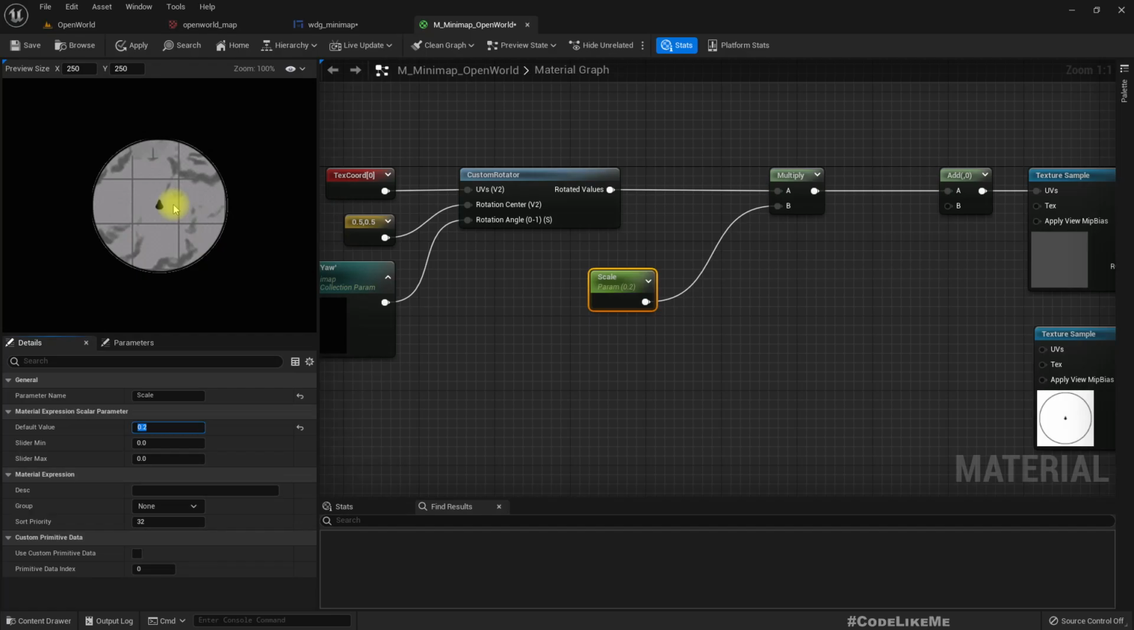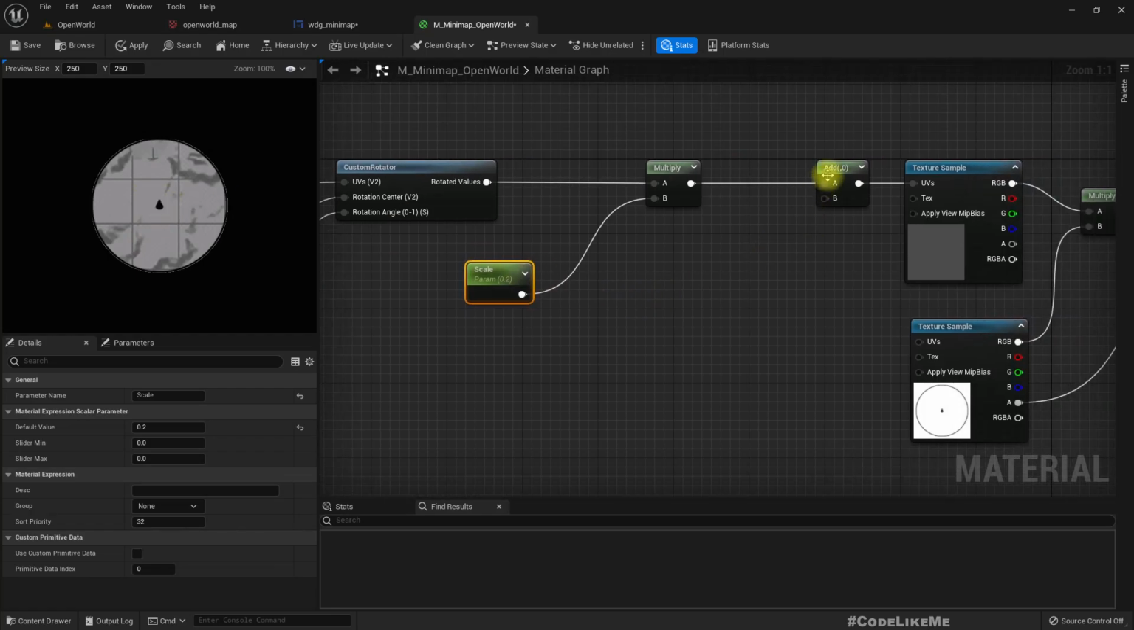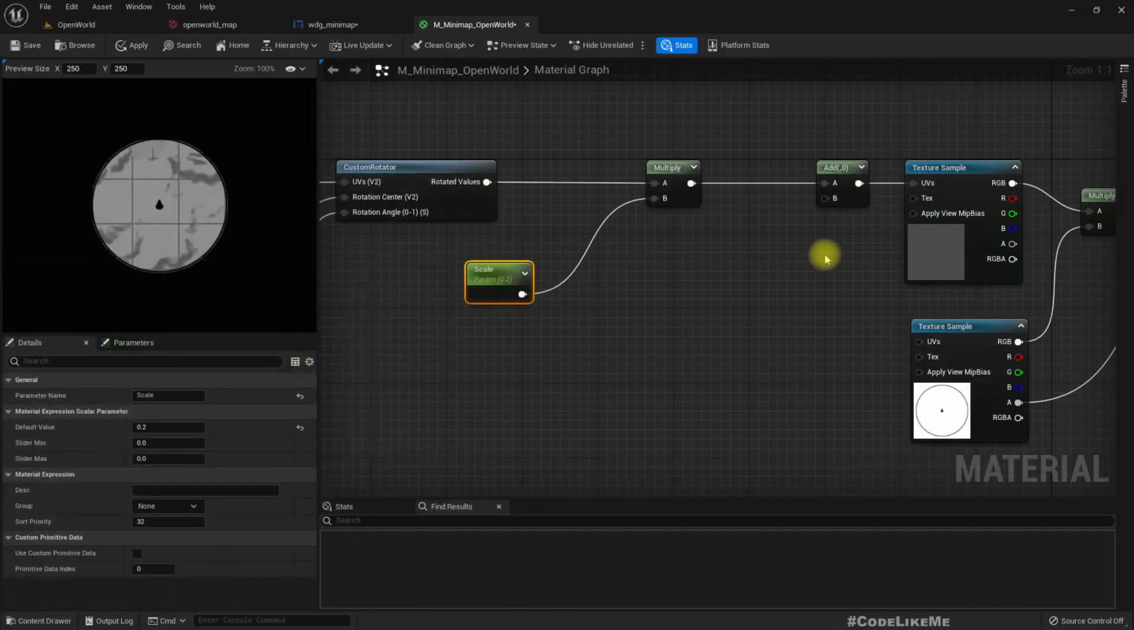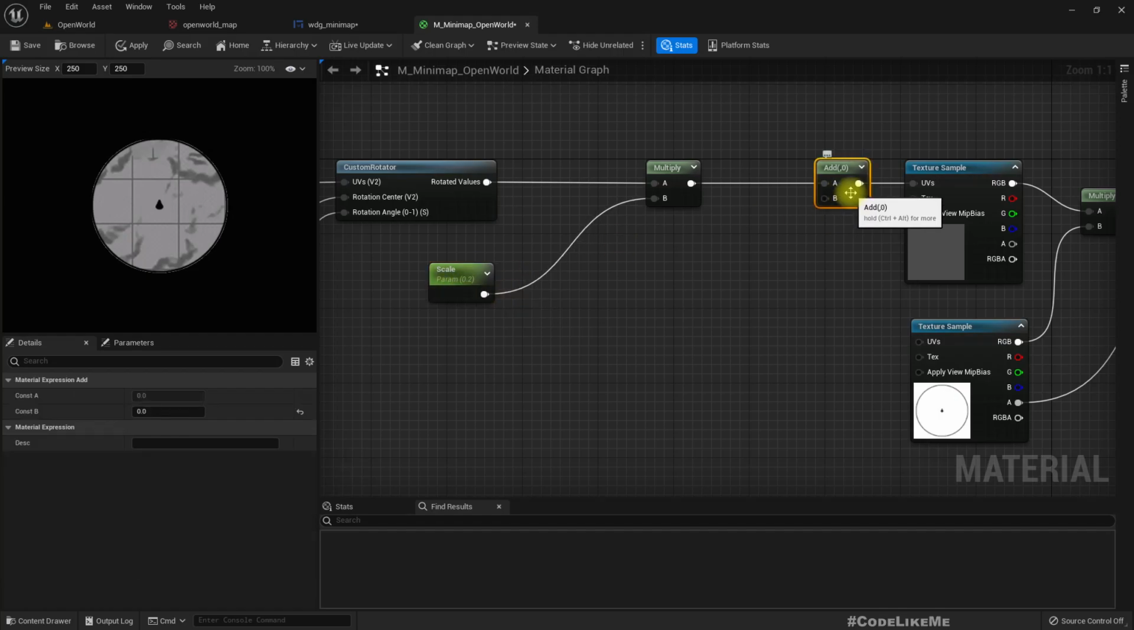This is okay, but now we are no longer in the middle. If we don't have any offset, we should see this red and green cross. So we need to tie the middle point or the offset with the scale.